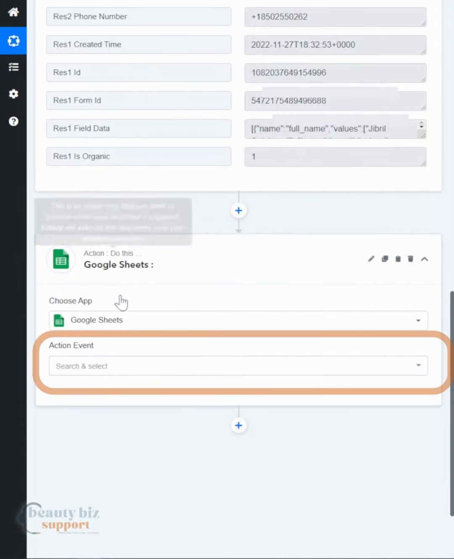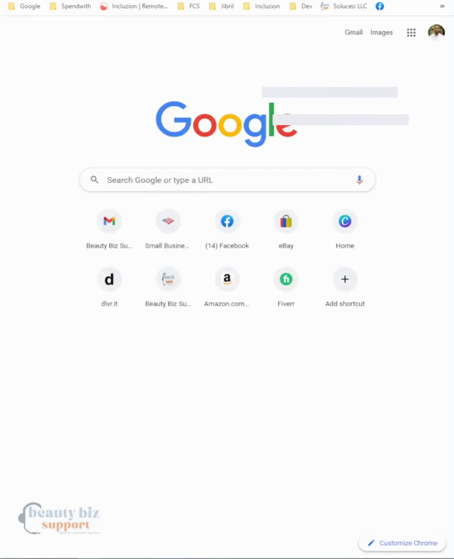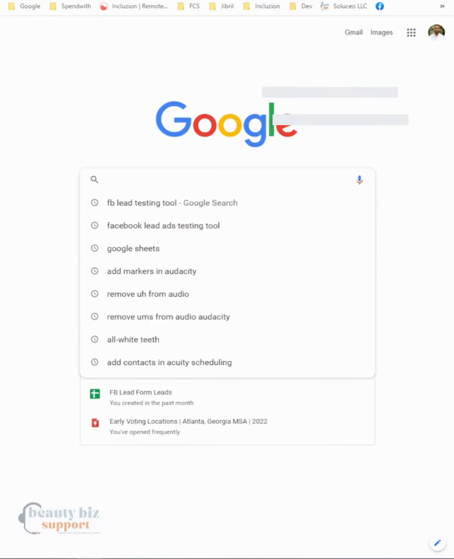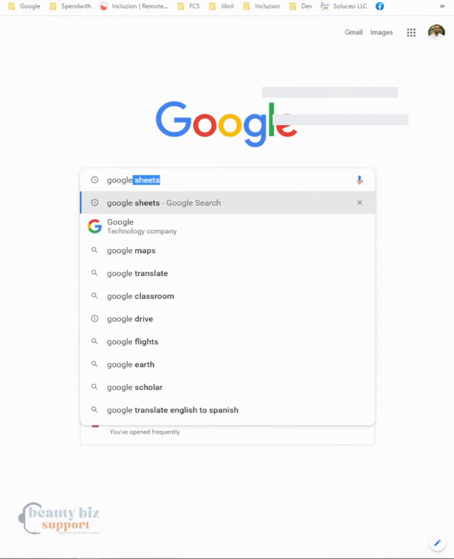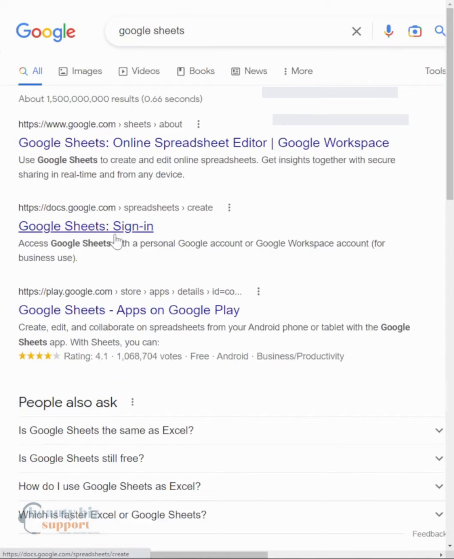So you may not know how to do this, or you may know how to do it with Google Sheets. If you don't, just go back to Google and just type in Google Sheets. You need a Gmail account in order to create a Google Sheet, but as you can see here, just click on Google Sheets, sign in. It'll take you to a page where you can create a new Google Sheet.